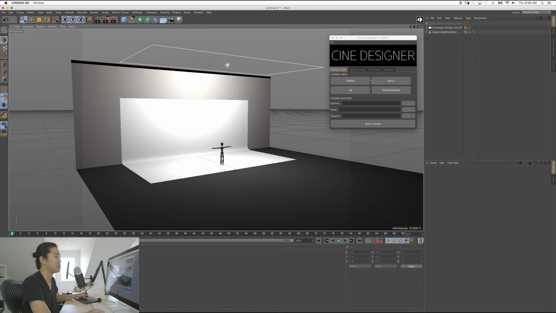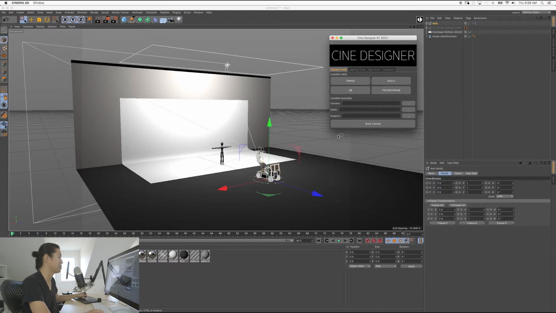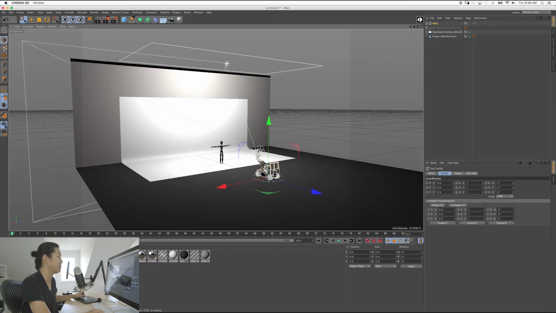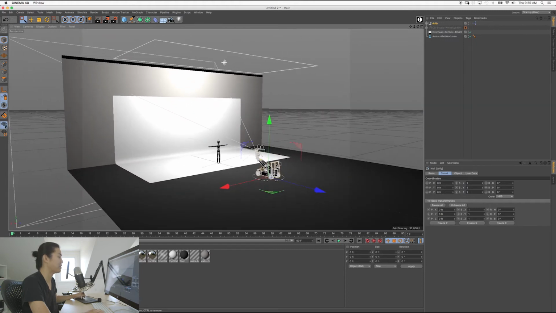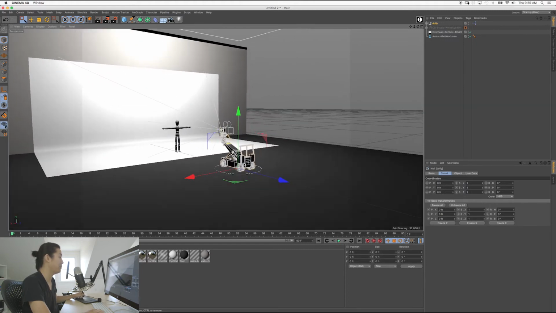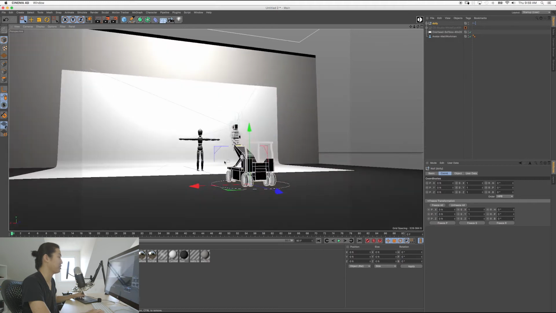What we want to do now is bring in our first camera, and I'm going to keep it simple for now. So you click dolly, and a Fisher dolly comes in, a 3D model of a Fisher dolly, modeled very accurately to scale, and it actually functions like a Fisher dolly.